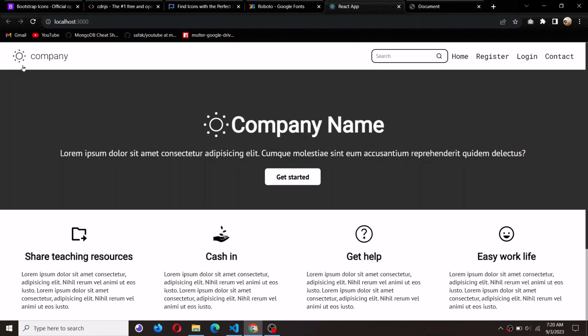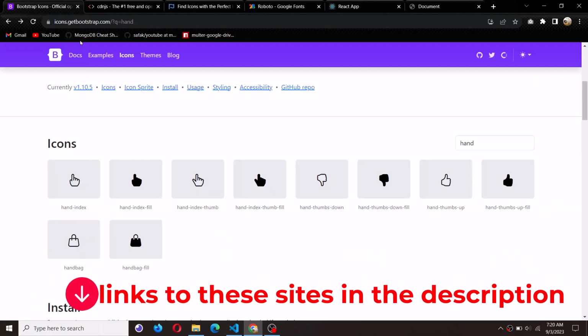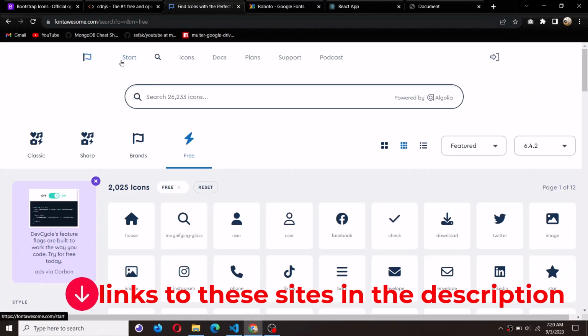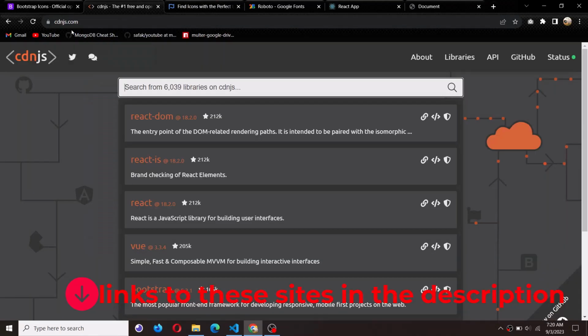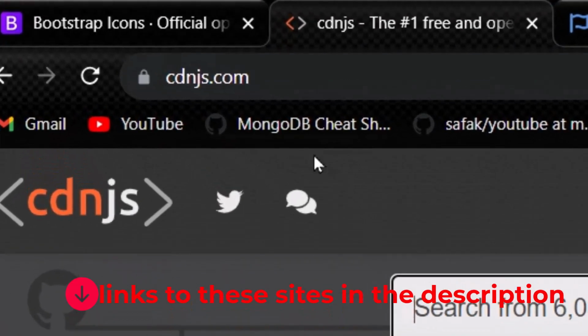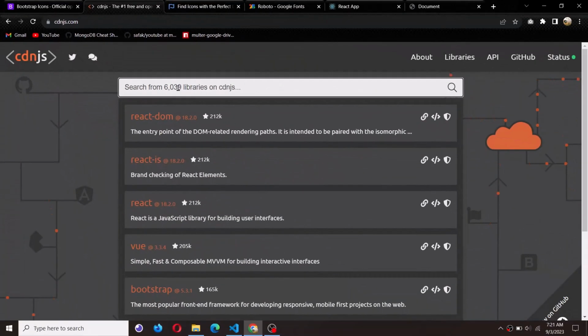So we have some icons right here that need to be included in our HTML file. Today we are using two different brands of icons. We will first of all use Bootstrap icons, and we will also use Font Awesome icons. So to do that, let's head on to cdnjs.com, and then once we are there, we can type the name of a CDN we are looking for.